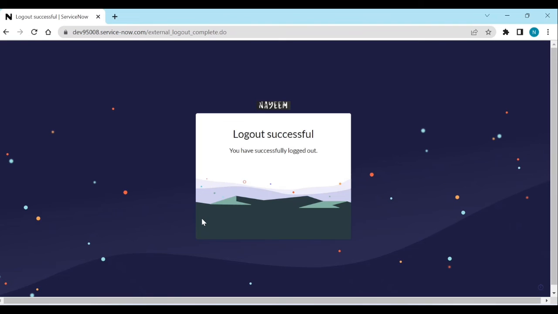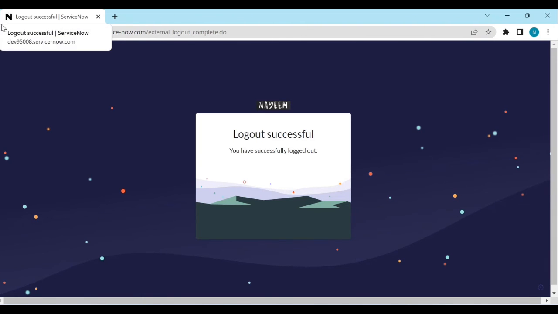No need to log in also. So once you log out and log in, you already get the icon. So this is my favicon. This is how I added my favicon. You can see here, the letter N.